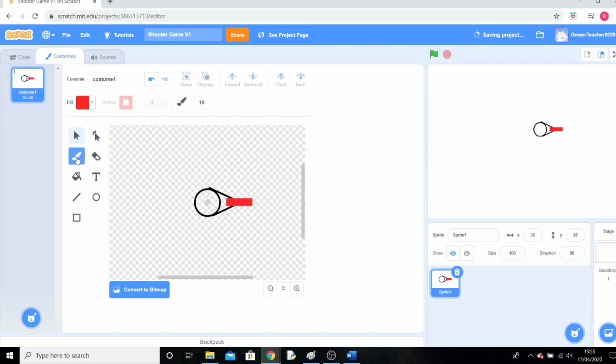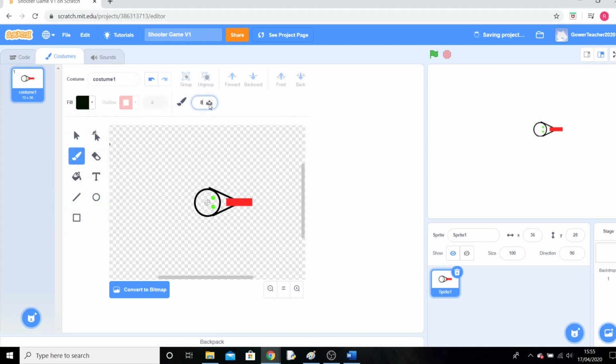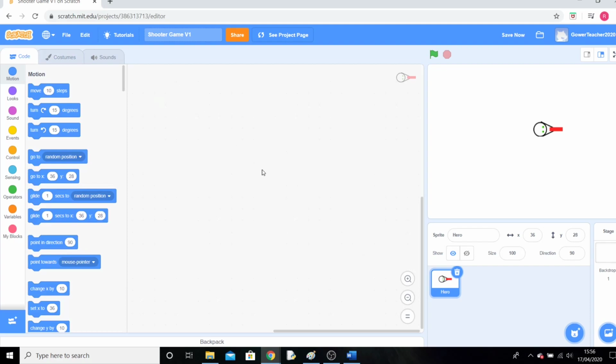I'm going to give my character 2 eyes. So I'm going to do the paintbrush. Let's go with green eyes. One there, one there. I could maybe do some pupils if I wanted to. For the pupil, I'm going to make the brush size much smaller. Maybe not that small. Here you go. So that's our basic sprite. But I actually want to call him Hero, so I'm going to go to this box here and call him Hero. Okay, so we're now ready to do some code on the sprite.